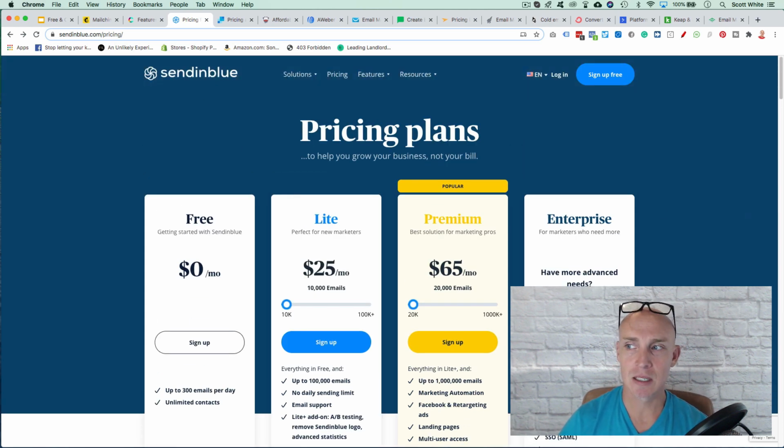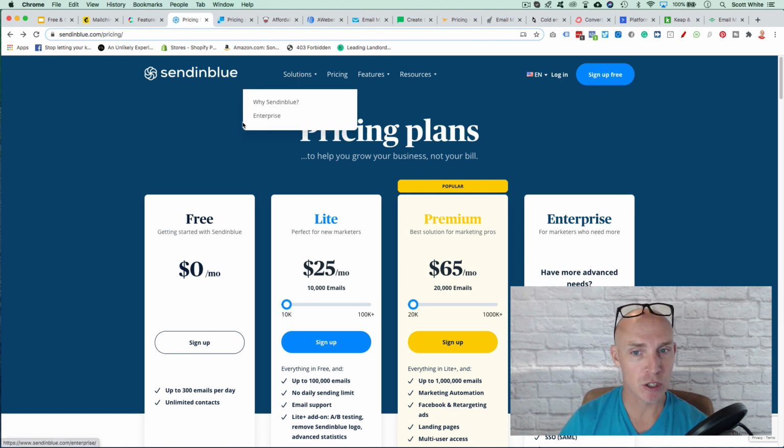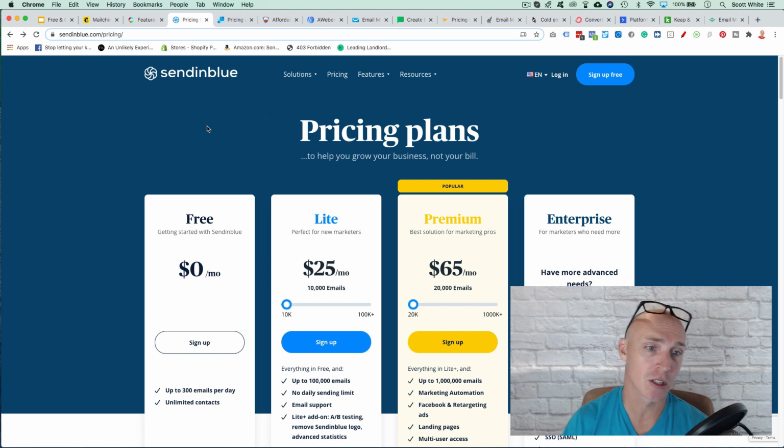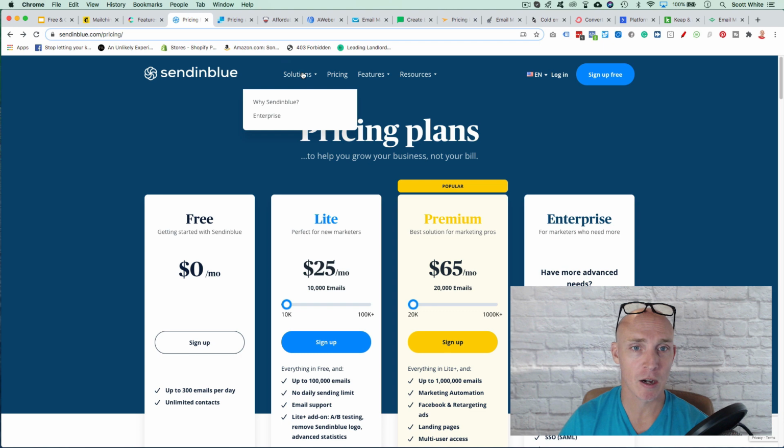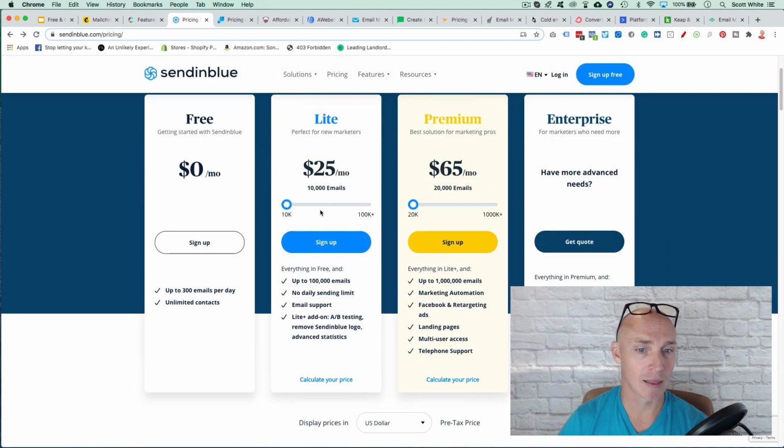Next, you're going to come into Sendinblue. Sendinblue has a lot of cool features and works with integrations and is helpful for certain softwares out there that can work well. But if you're just using their platform straight off, then you can go with the light plan, which is up to 100,000 emails.